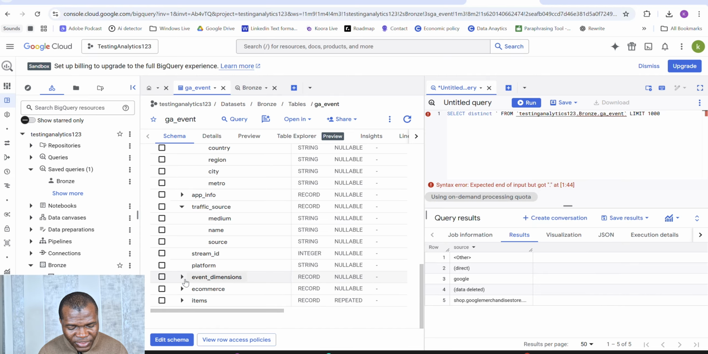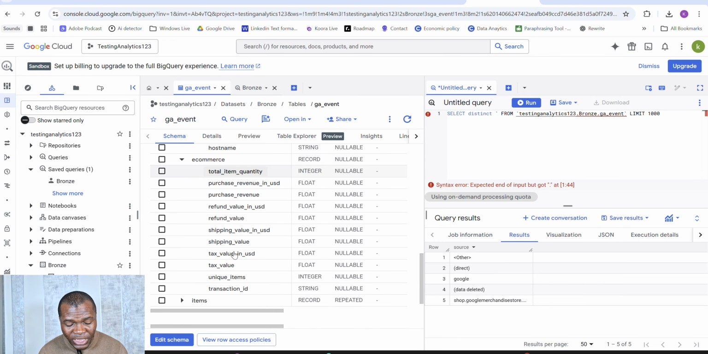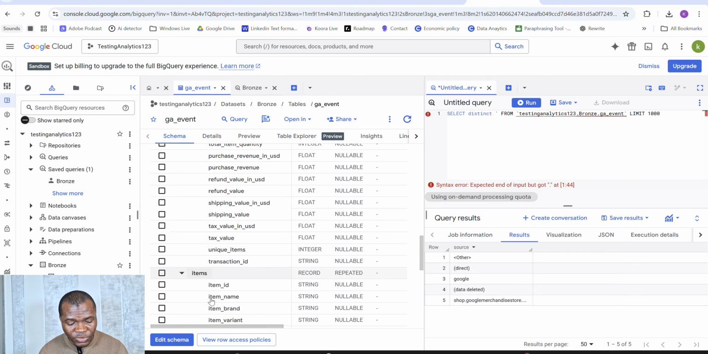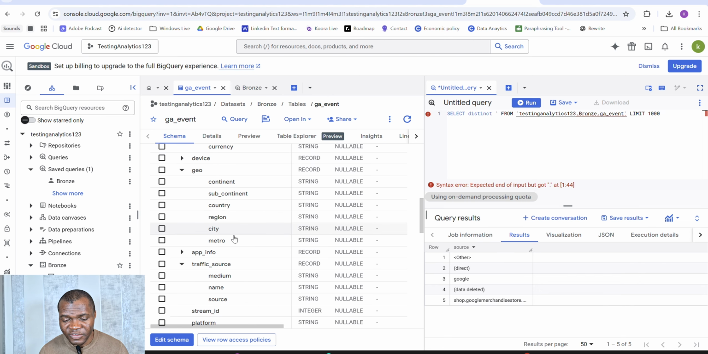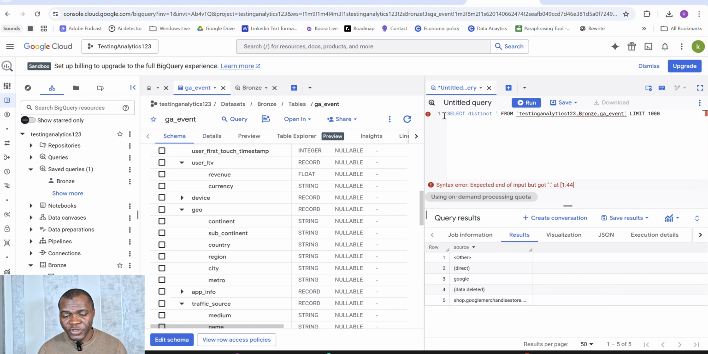And then also we have event dimensions. I might not really need this in terms of host name. Then the e-commerce is very important, and I will later deal with it in the second aspect of the episode. And the item. So this and this will be combined together in the next episode. But for this episode, I want to create the event table, and it's very critical for me to show how this can be done. So, let's get started.